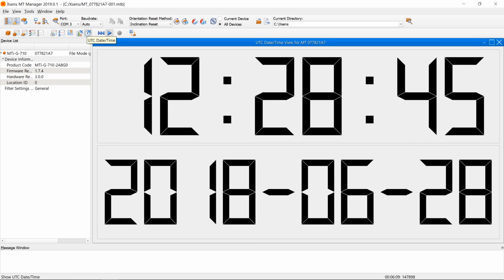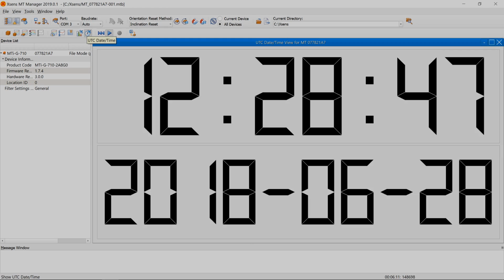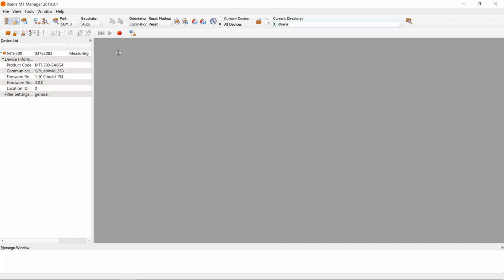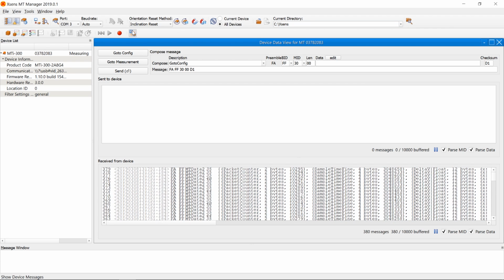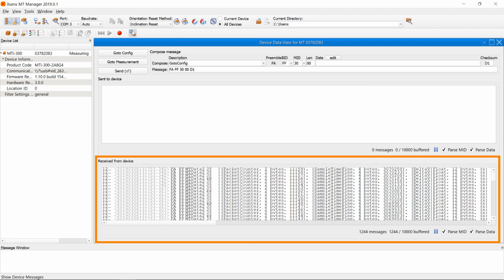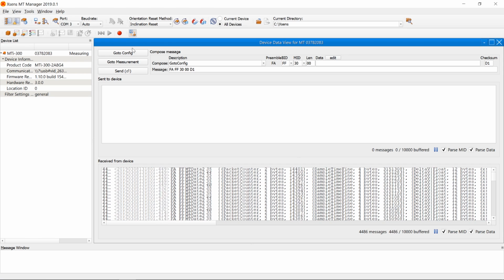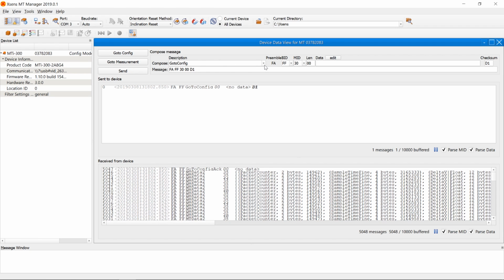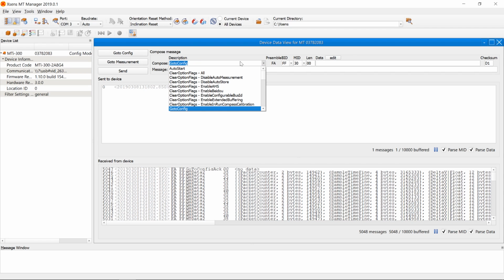For development purposes, it may be necessary to communicate with the MTi on a lower level. In that case, the device data view will be a useful tool. As soon as you open this window, you can see a stream of data at the bottom of your screen. This is the data that is sent out by the MTi. You can easily configure and control the MTi using low-level commands in the same way a microcontroller would communicate with it.